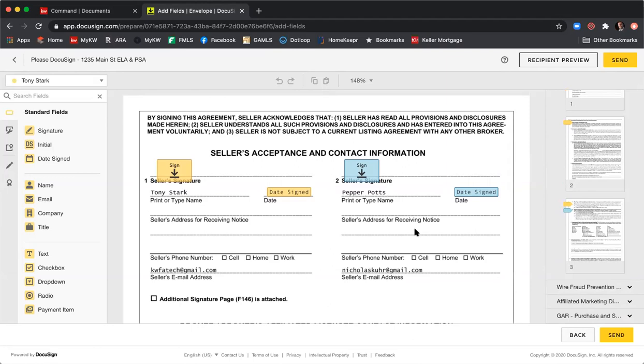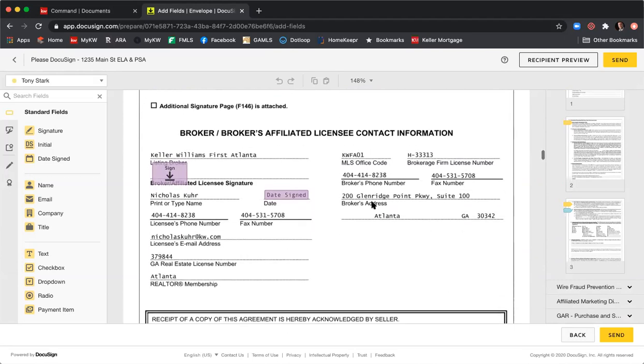So once you are familiar with the layout here, let's go through each one of the documents because we do need to double check and make sure that all the signature fields are correct, all the date signed fields are correct, and if there's any information that we missed, we can add a little text box here and there. So I'm good to go here with the listing agreement. We have all of our signature fields here.